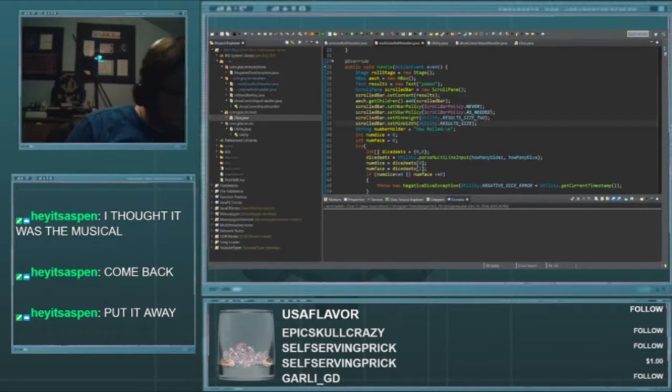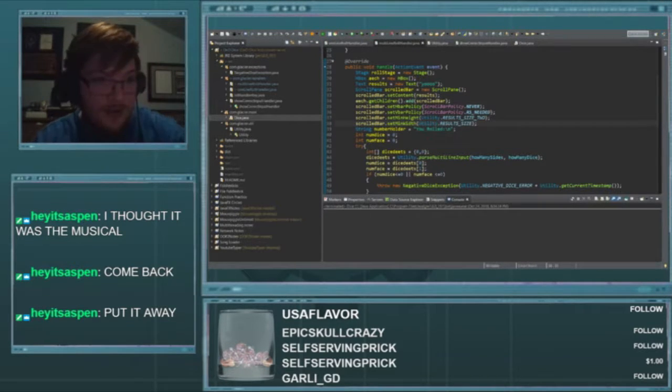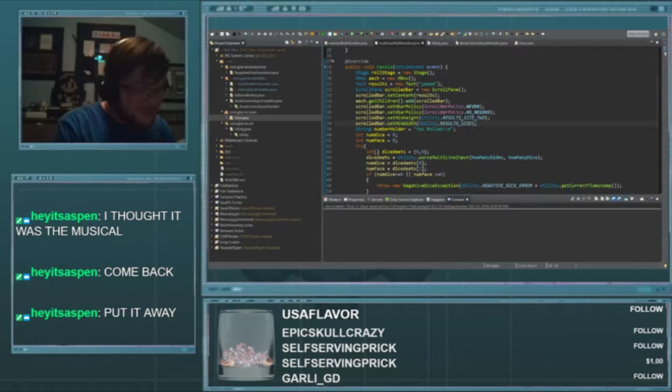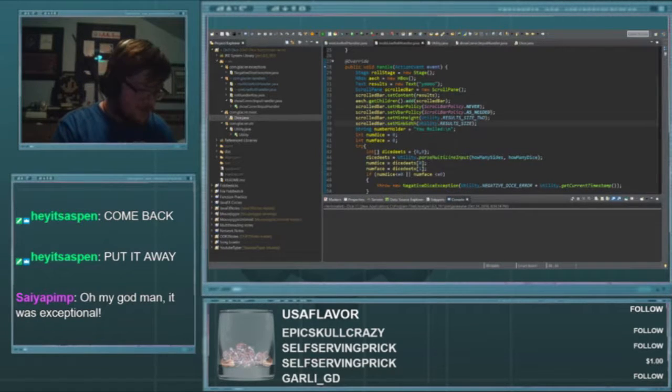Okay. It's time for Chicago. Oh! I thought it was the musical comeback. Put it away. Fine. It was exceptional. That is a good. Well, if you don't want it because it's not the musical, which one do you want? Do you want the opera or do you want the mixtape?